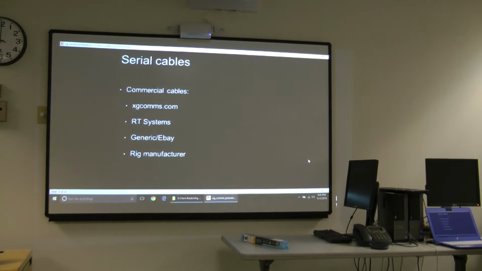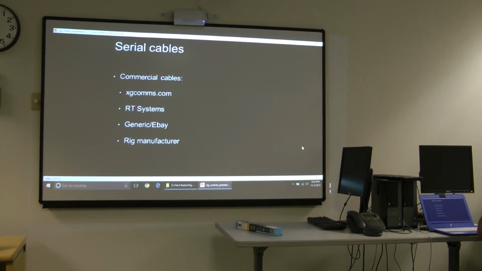RT Systems has a very good one. They're the people who make the programming software for a lot of radios. You go on eBay, you could be getting a good cable, you could be getting a piece of junk. Same on Amazon. I got lost today because I got a bad USB cable. It functioned, but yeah, the cables themselves, I'm not talking about the adapters now. The cables may be bad. So you want to spend the money, get a decent cable.